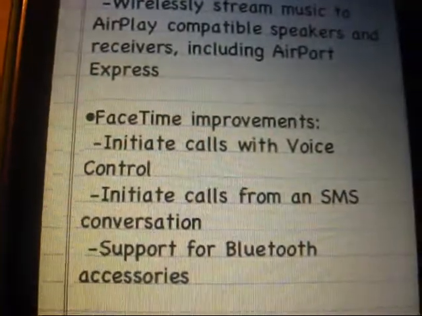Okay, I've got to stop that because I'm wasting time, but you can somehow initiate a FaceTime call with the voice control. I don't know how you do this yet. I need to do a little bit more research on how to do that. Well, I would think you would just say FaceTime and then their name. But that is a new feature, I just don't know how to do it.